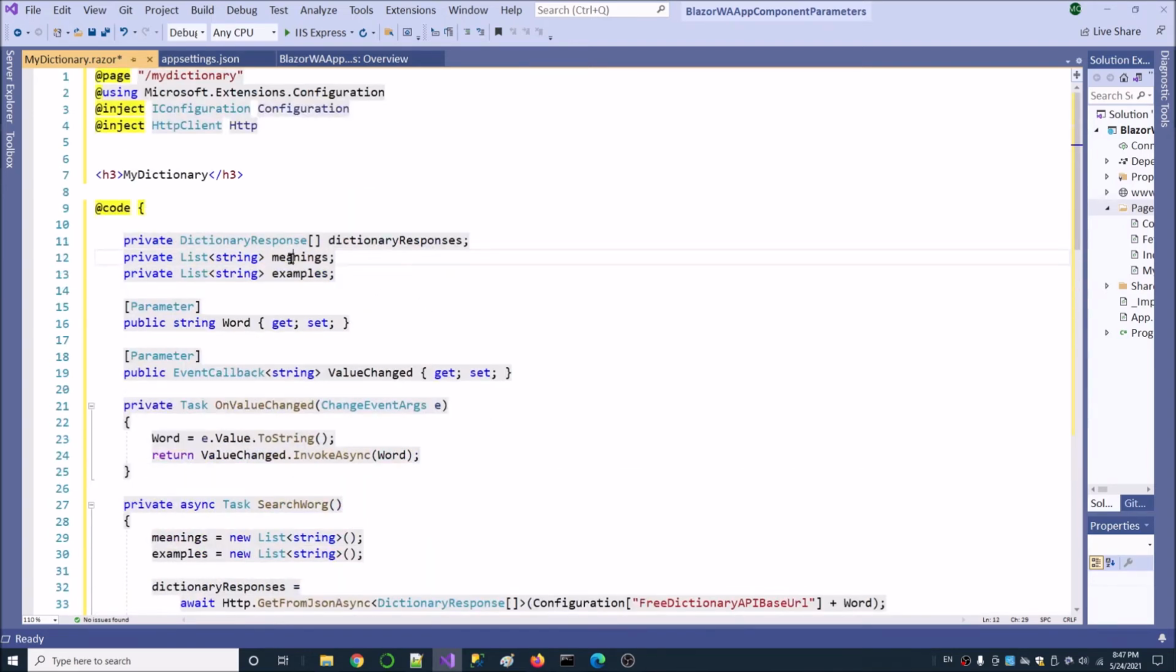Actually, this meanings list and this examples list are properties inside the C# code. This portion is the event binding, and we are going to display these two lists in the HTML. Therefore, this corresponds to property binding. Therefore, in this tutorial, I am going to explain two-way bindings. One is event binding, which binds the data from the UI to the C# code portion. And another one is property binding, which will display the search result in the UI. In this application, I am going to present two-way bindings in a Blazor WebAssembly application.